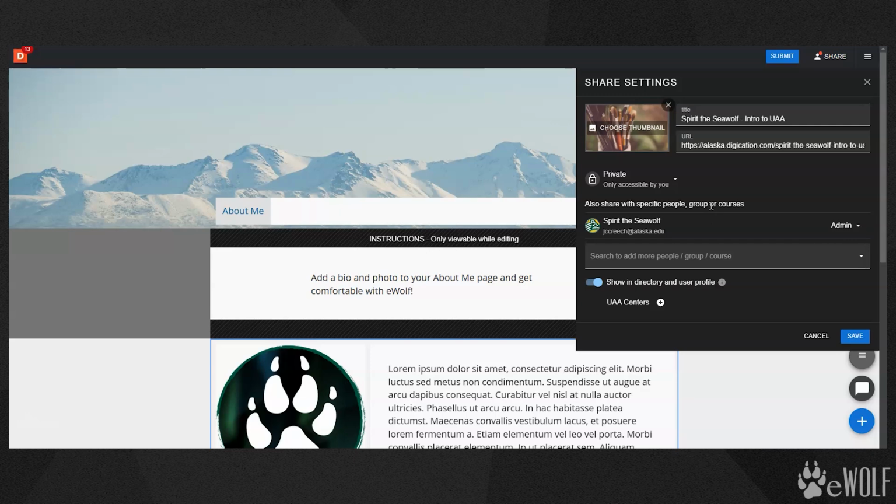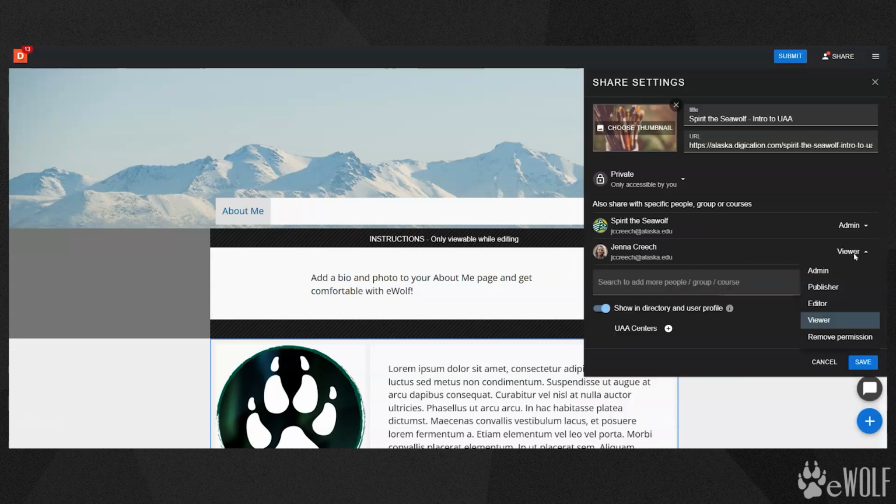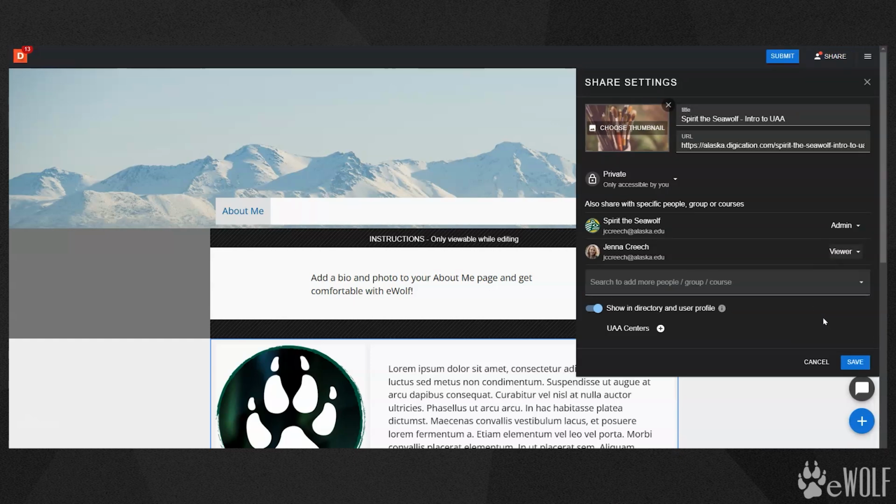Sometimes they'll want you to share directly with them or with the entire course, but in this dropdown is where you would add who you want to share with. And you can change the access level for your page. So if you want them to just be a viewer or have more editing capabilities, that's an option.